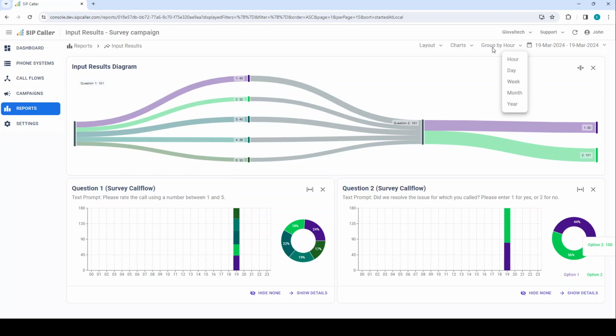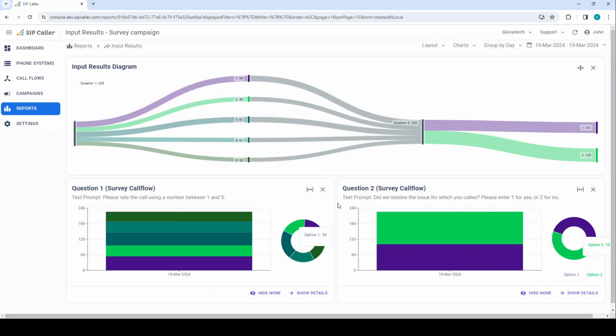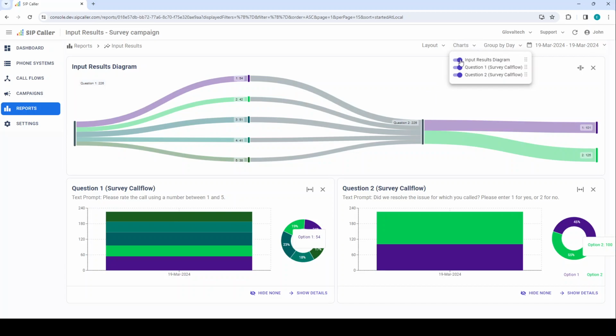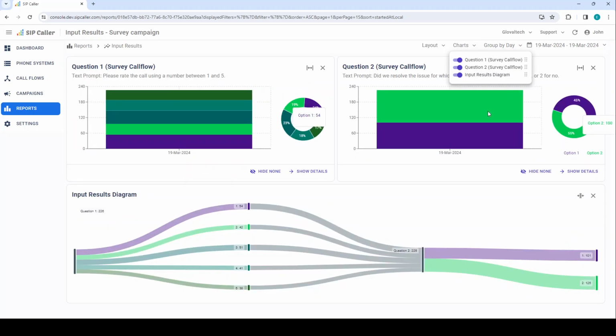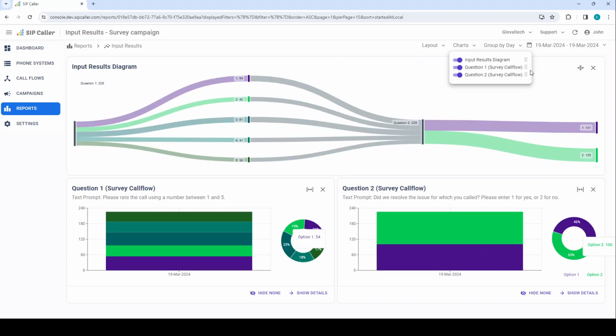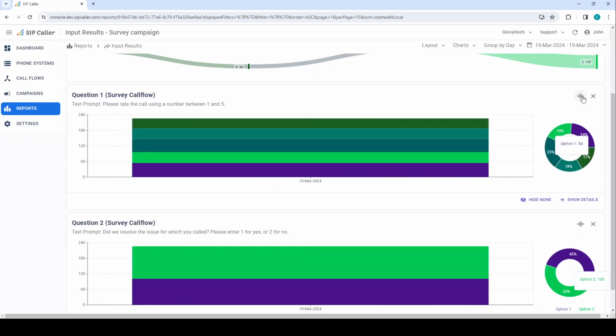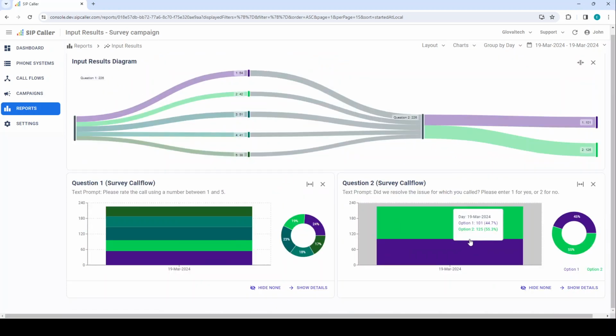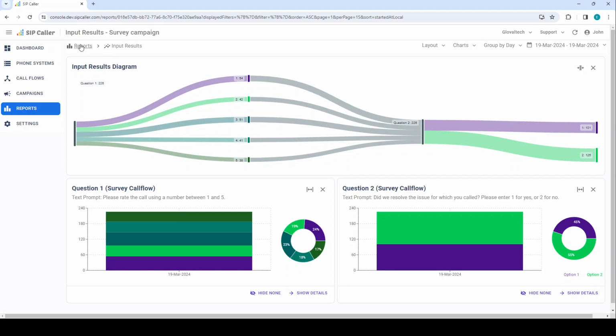Here we have again the same options to group the information in a different way. Select which charts we want to show, which charts we don't want. We can reorder the charts, so we can, for example, put this at the bottom. This is something that we can configure, and also the layout if you want one chart per row or two charts per row. And after we select this, we can expand or collapse each chart independently. Okay, so this is all information that we can see from the reports.